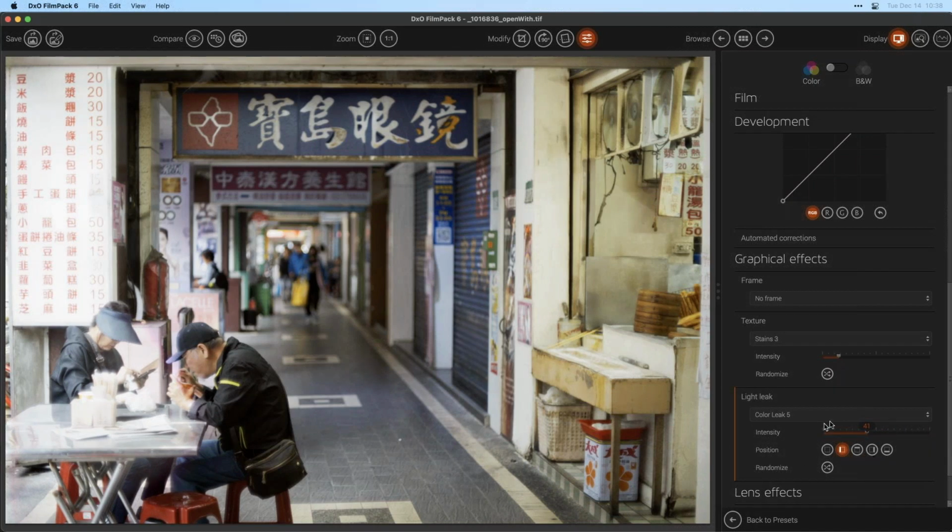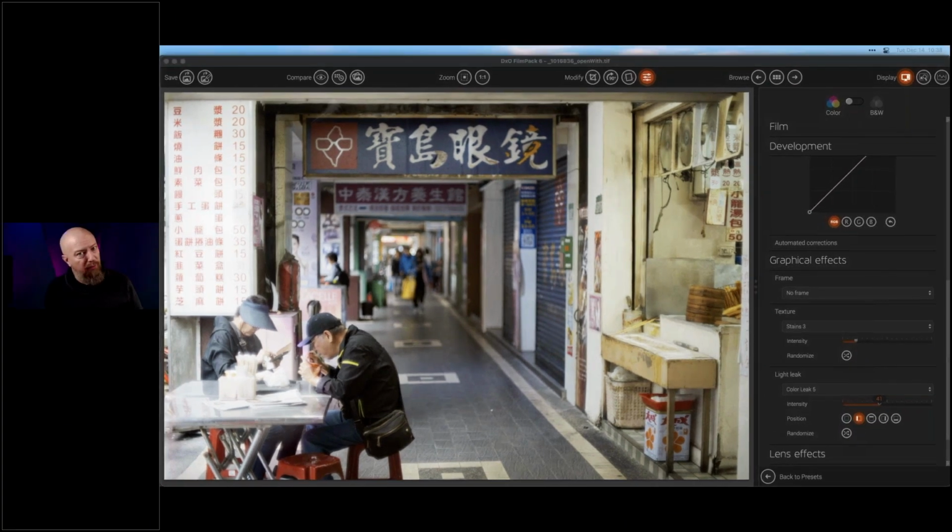Okay, so that's the idea behind the light leaks and the textures. You want to use it subtly. You want to be careful with it. You don't want to go crazy with it. Find one that works with that image, with that combination of colors and everything else you're doing, and just dial it back. Just a little kiss. That's all you want. Just a little bit in there.